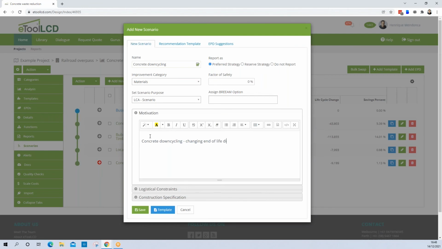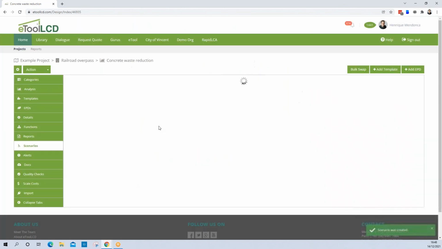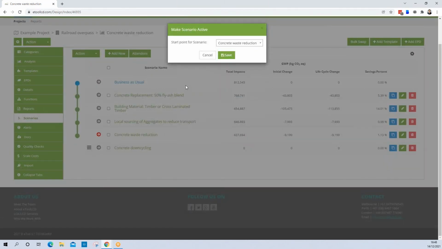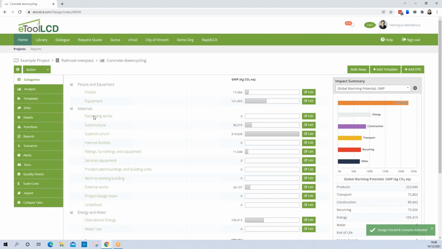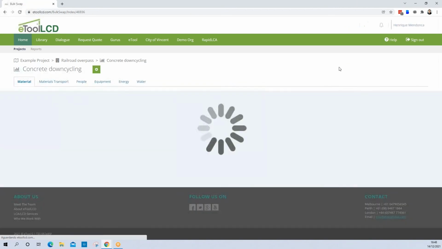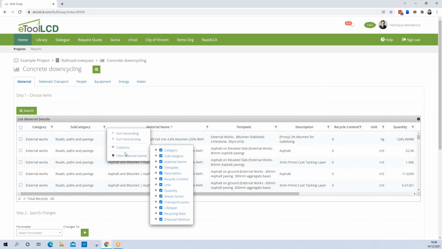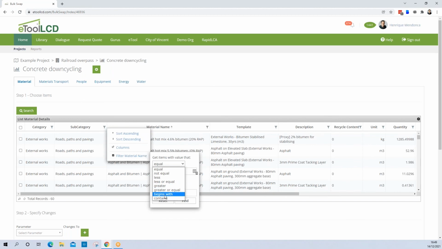Changing end of life disposal method from landfill to recycling. Save that. And then I also tell the starting point of this. And then what I'll do with these, I'll also use bulk swap because I can change the end of life method for the concrete elements.